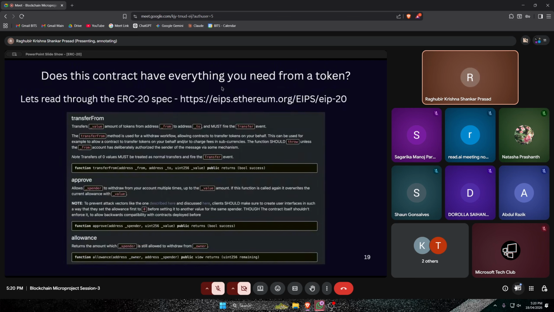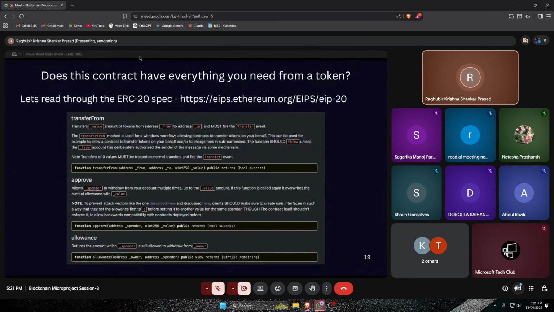Now, if you go to this website, if you go to EIP20, we'll actually see a list of functions that every ERC20 contract token should have. So anybody writing a contract on the ERC20 standard should use these values, the variable naming should be the same, the function naming should be the same. Let me just try and share the website with you.